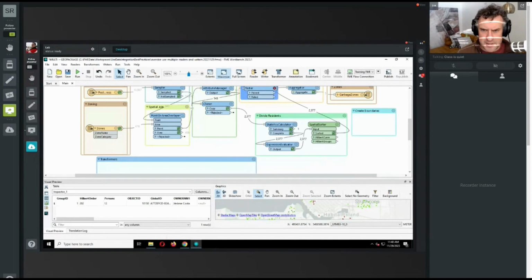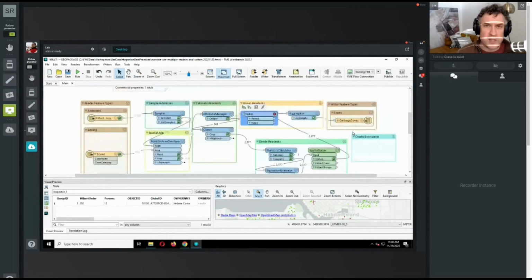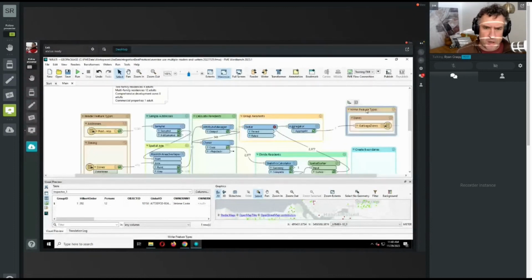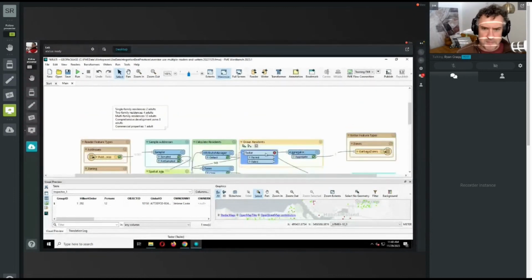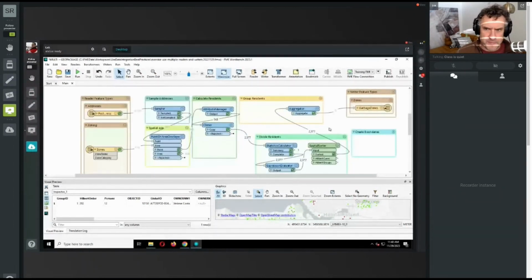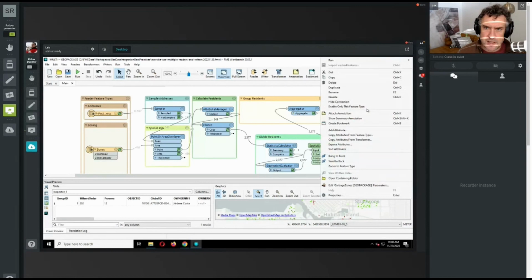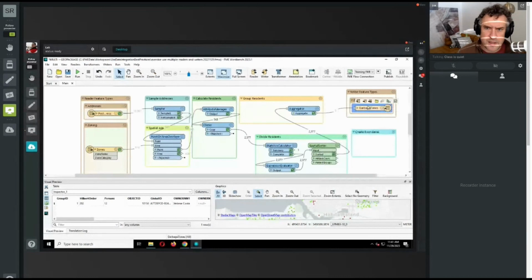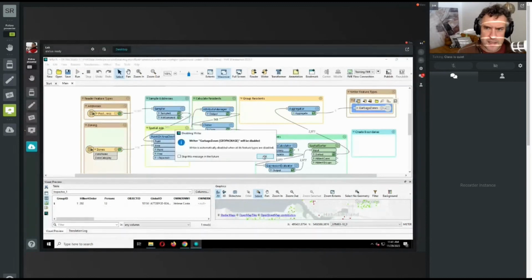Disabling objects. Sometimes you want to make sure you're not actually writing something out or going through a part of your workspace that you don't want to go through just yet. And you can do that by enabling or disabling objects on the canvas. For example, if I am connected to a database on the output and I don't want to write to the database just yet, and I want to make sure of that, I can either disable this particular feature type, or I can disable an entire writer as well.